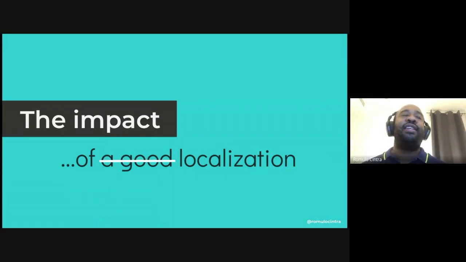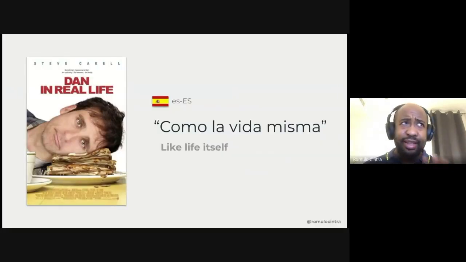And we're going to see examples not of good localization, because good localization we already know some of them. Let's see what happens with poor localization. One of the industries that is the worst at localizing is the movie industry. Just giving an example, this is an old movie with Steve Carell, a romantic comedy. And here in Spain, we call it Como la vida misma, like life itself.